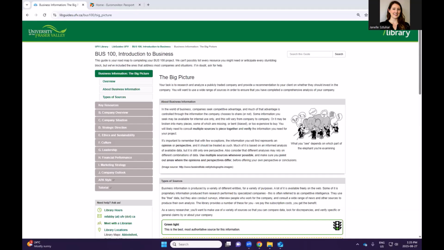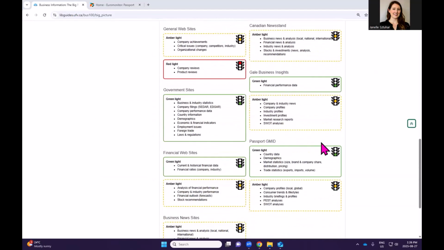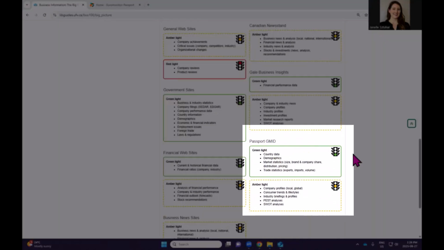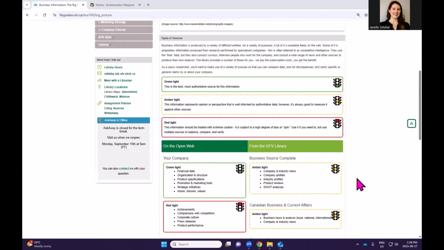Hi everyone, in this video we're going to review how to search Passport GMID, one of the library's business databases. If you're in the Business 100 guide on the homepage with the big picture overview, when you scroll down to types of sources, you'll notice that Passport GMID is greenlit for looking at country information, demographics, trade stats. There could also be industry profiles, company profiles, and consumer information. So this is the Passport GMID database that we're going to explore.